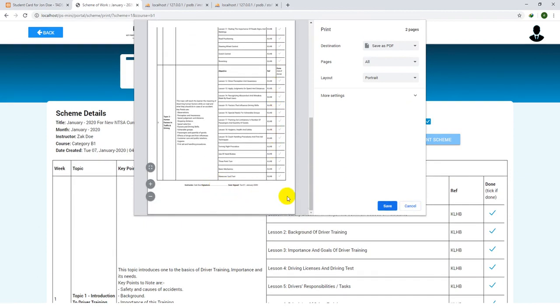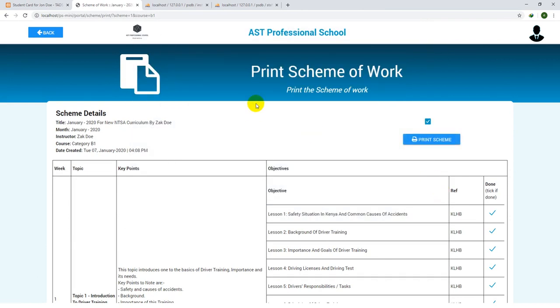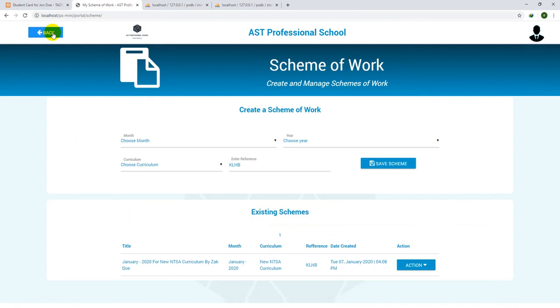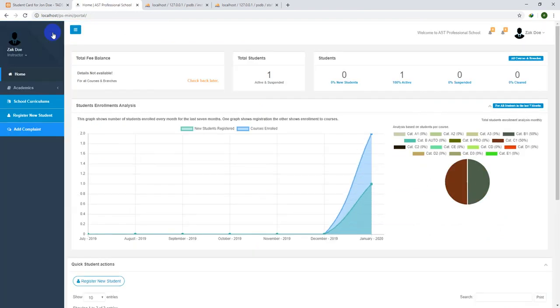All I have to do is add a signature. So it simplifies the work of the instructors, and it will leave them with so much time to do other things like teach the students and practicals, instead of writing each and everything on paper. So that's simply how the system works, and thank you very much for your time.